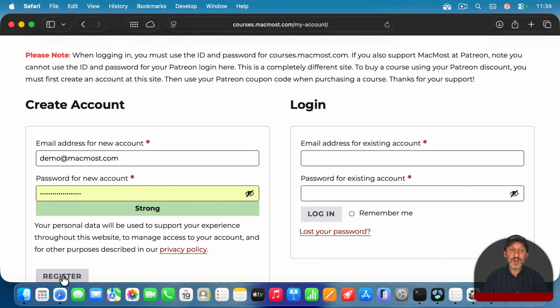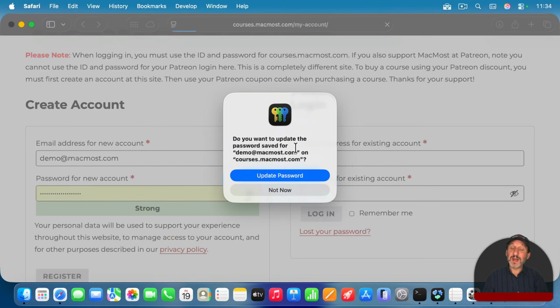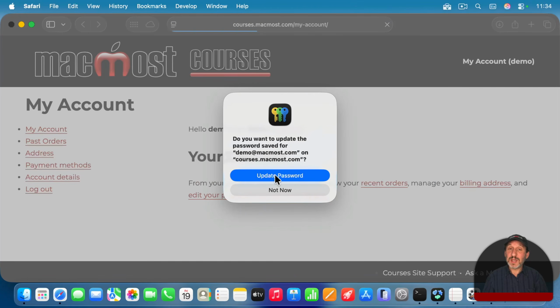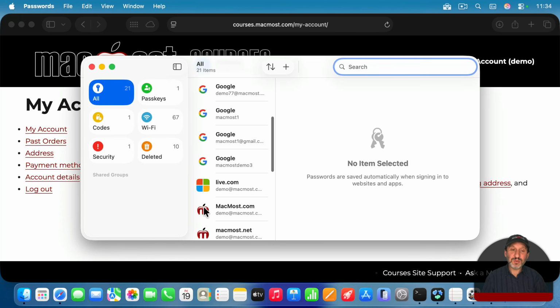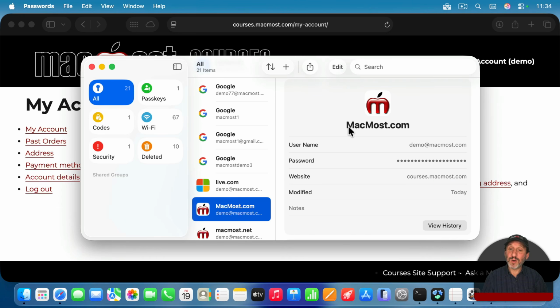When I do that, look what happens. I get a little box here that says, yes, update the password for this site. So now I can be sure it's saved in the Passwords app. But let's check anyway. I'll go to Passwords here, and sure enough, I'll see the entry for this site.